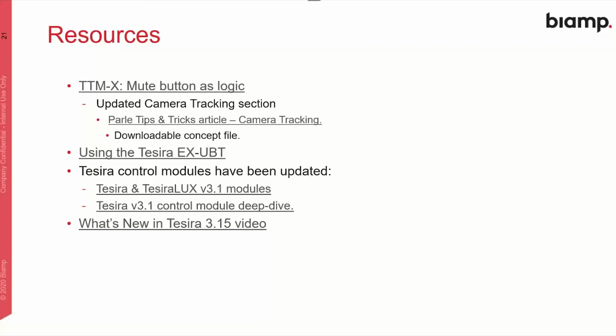Using the Tesira EX-UBT article, that one's been around since the EX-UBT launched. I added a few minor updates and the demo video that we just watched to that article, just stating that in 3.17, it behaves a little differently. So you can view that there.